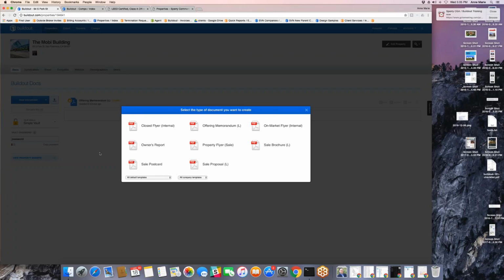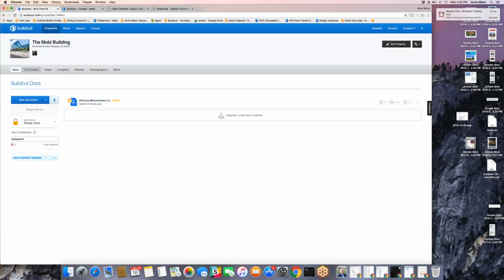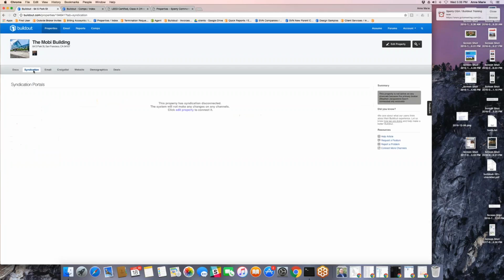It means that if you change information in that property edit form, it will push that change that you just made to wherever you syndicated it to, meaning wherever, if you send it to CoStar, it's going to push that 1-digit change that you made, so you don't have to go to that site and change it there. Exactly.